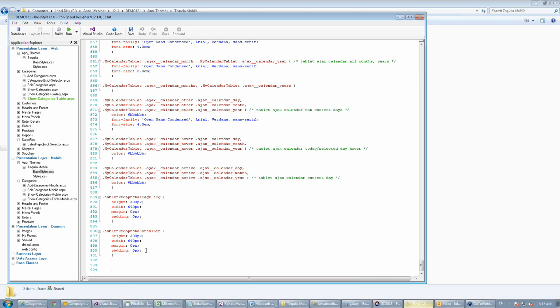Also, it makes life a bit simpler and more convenient, because if you want to modify something for your web page, you go to the web portion of the style sheet, and if you need to make changes to your mobile page, you go here, so it's easier to find.